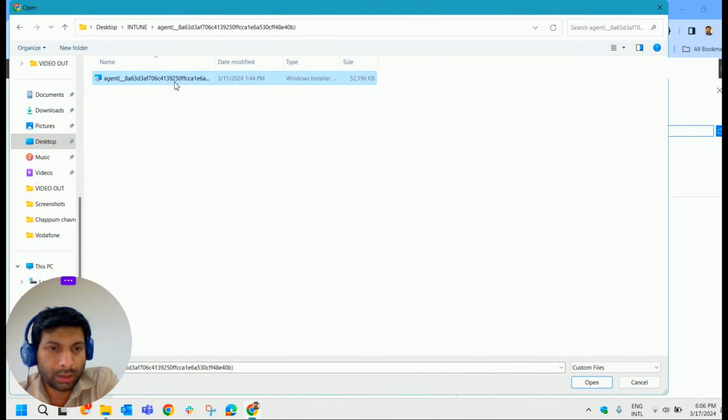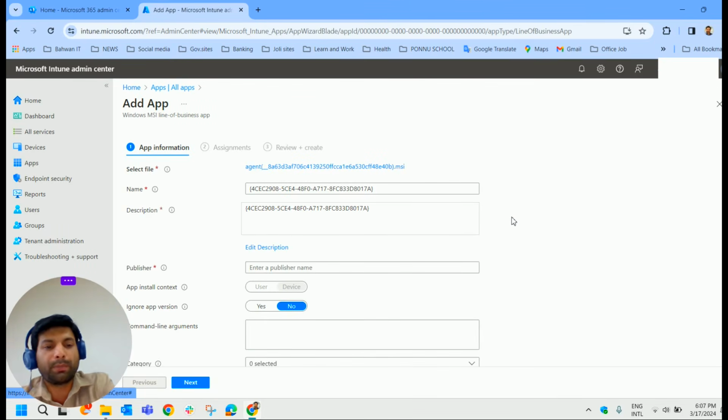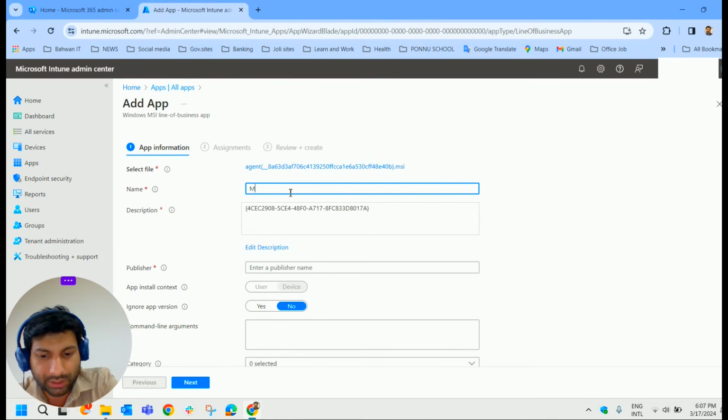So I select my custom application here and upload that file here. Click on OK. Now here you can provide the basic details about that application, like name, description, publisher, and other details. Name, you can give an application a clear and descriptive name for easy identification. So I name it as monitor agent.